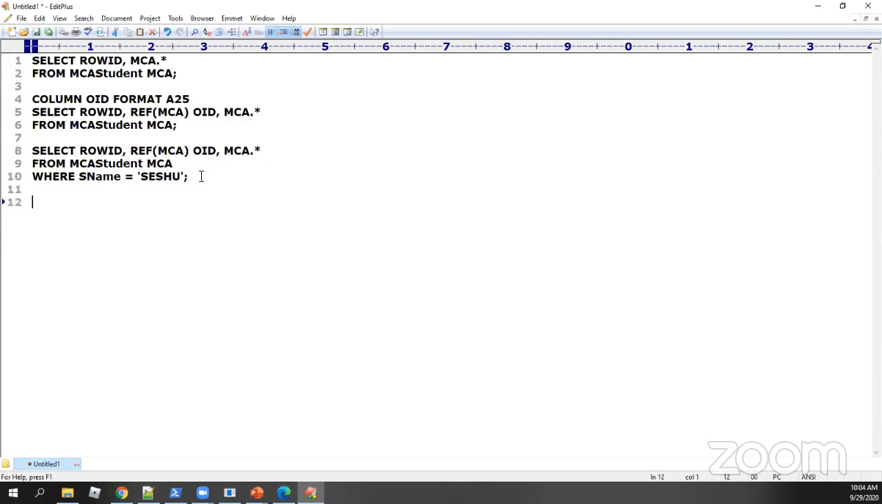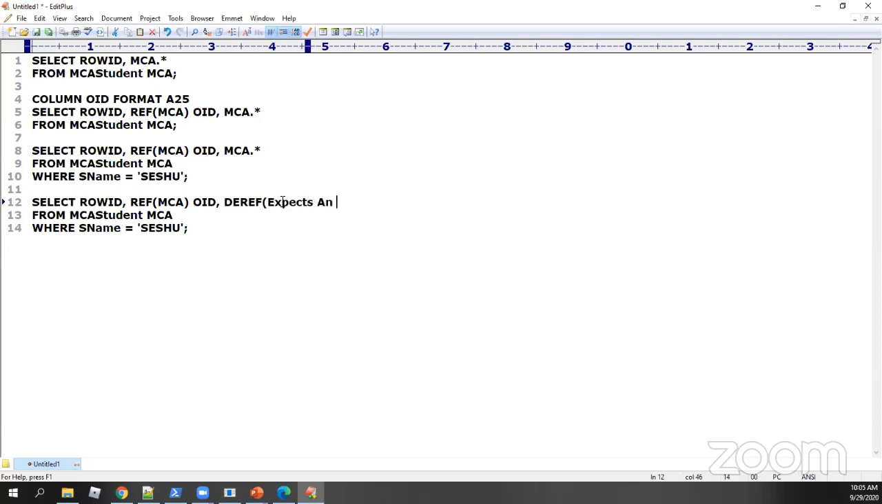So this query you just watched, I'm once again refining this now. Now this is returning the corresponding object ID. Now I'm calling my deref function. Okay, just watch there. I'm calling my deref function. And this deref function always expects an argument of reference value. Okay, an argument of reference value.